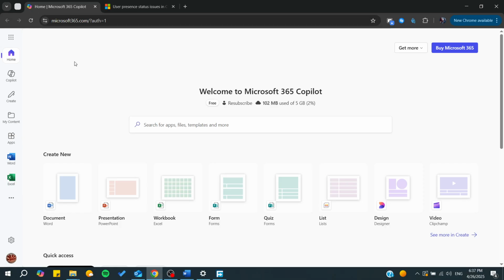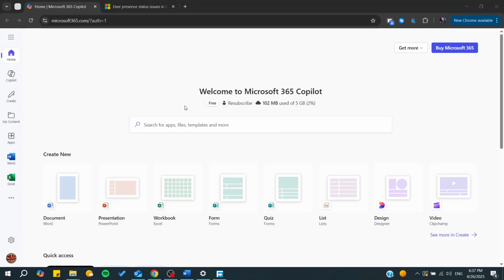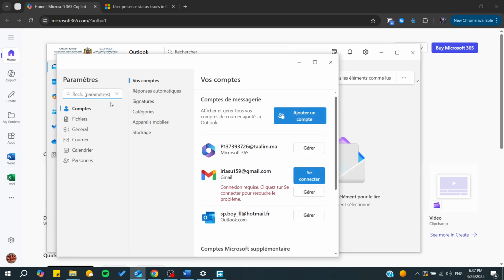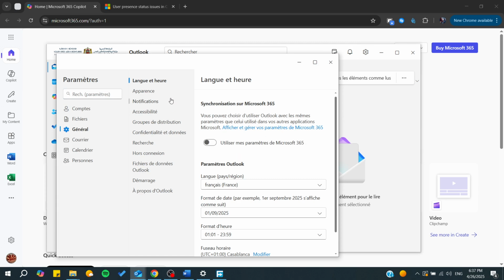So basically the first thing we need to do now is to simply open Outlook, and from there we can change some settings so we can enable this feature. So simply we will be needing just to go to the settings, and from here we will be opening the settings of our Outlook.